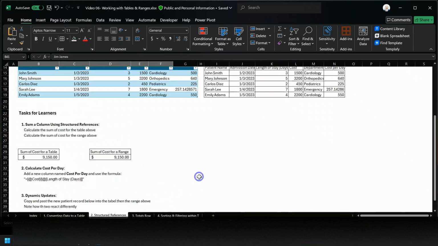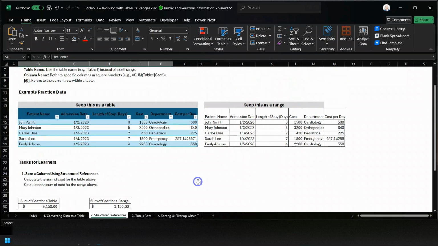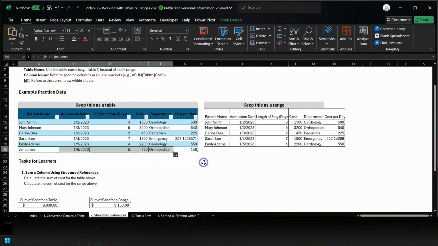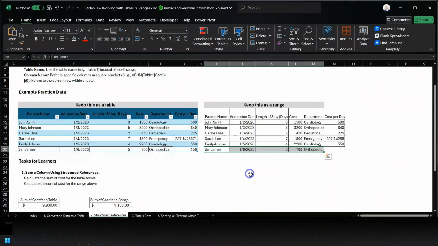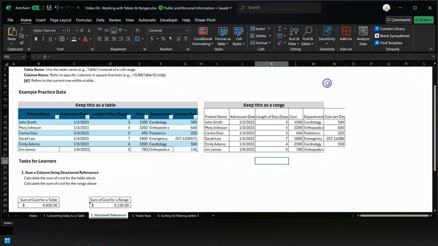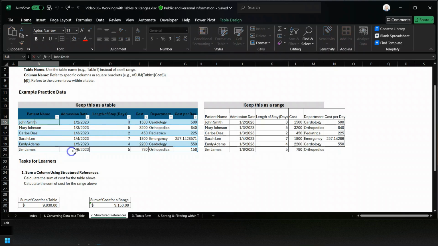This is the major advantage of using tables as opposed to ranges. So I'm going to add data to this table, and I'm going to add data to this range. And when I do that, you're going to see that the table does what I showed you before. It automatically recognizes what I'm trying to do, incorporates it into the table, and if you have a quick eye, you saw that the sum equation we were using earlier already reflects that addition. Also, the cost per day column went ahead and calculated that same formula for the new row.